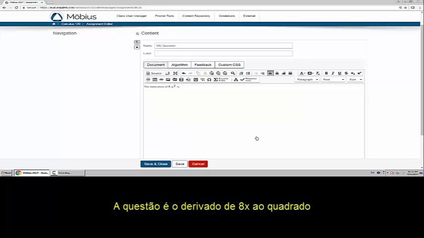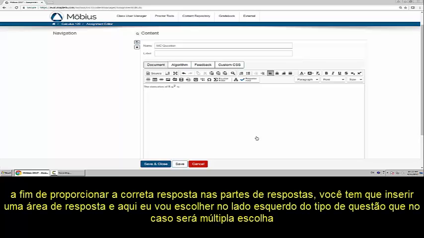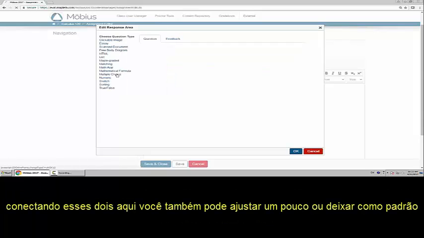So here's the text of my question. The derivative of 8x squared is. Now, in order to provide the correct answer and the distractors, you have to insert a response area. And here I'll choose, on the left-hand side, the question type to be multiple choice.